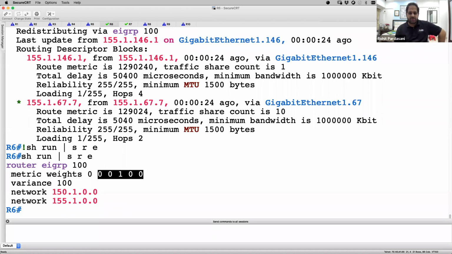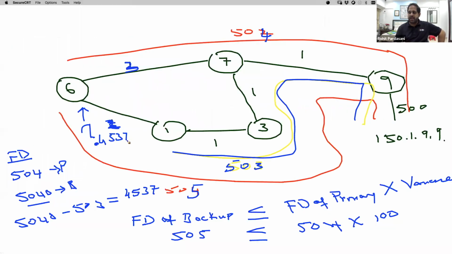Then I see another question: when you increase the delay to 4537, why is it selected as a feasible successor? Because I only increased the delay on this link. Changing the delay only affects FD, it does not affect reported distance. The reported distance is still 503. So when I gave 4537, it only changed my total FD. It never changed my reported distance. That's why it qualifies as a feasible successor.